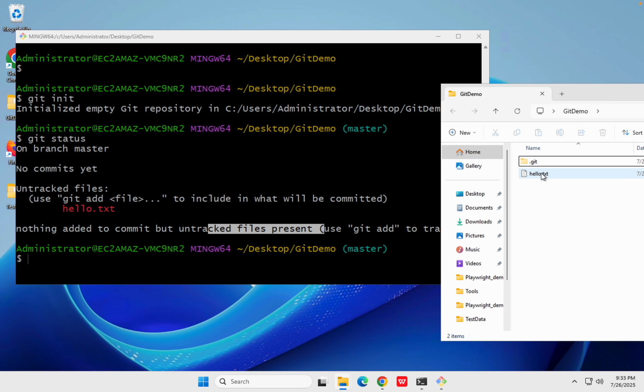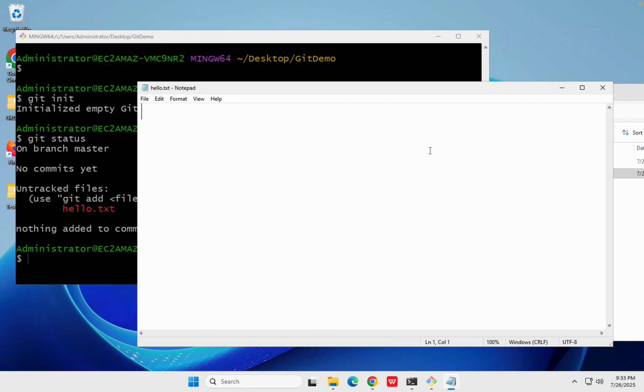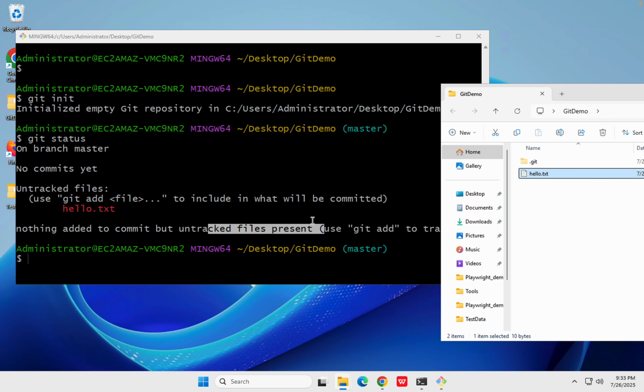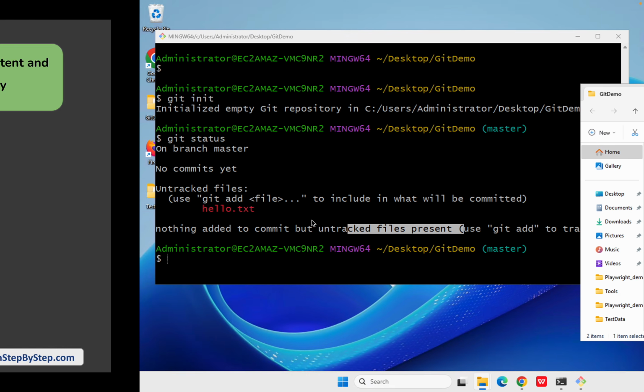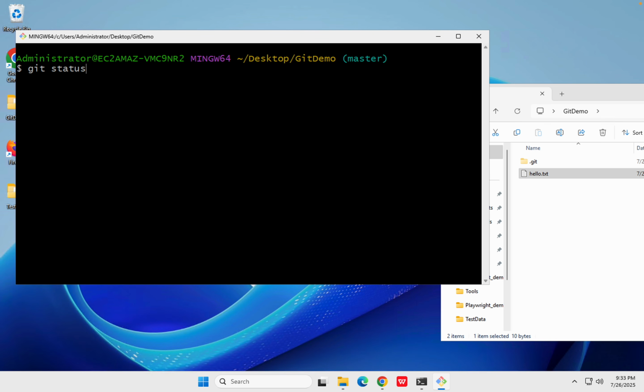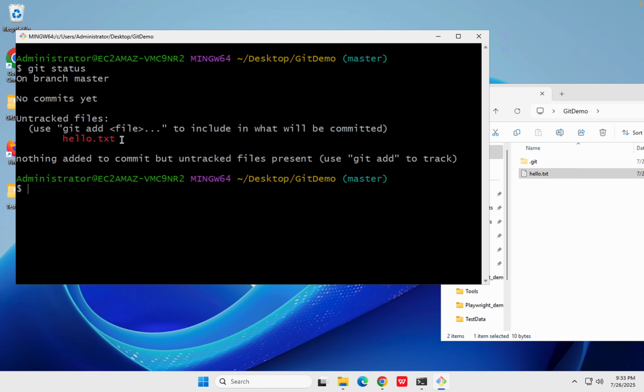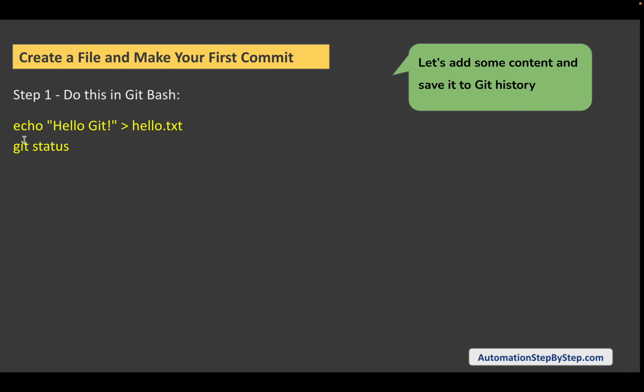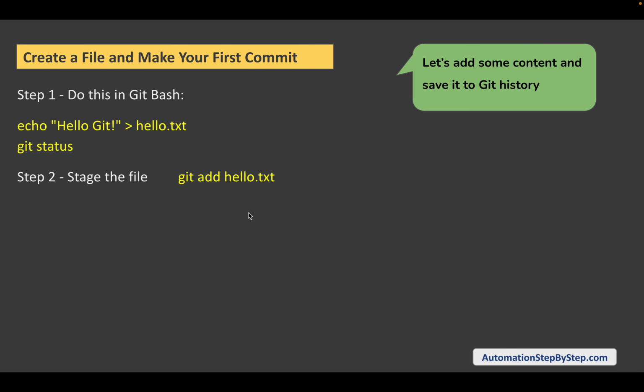So you can see this is my hello.txt file, and I will just write something here. I will say hello git and save and close, or you can even keep it open but just save your file. Okay, now if I run git status, you can see it shows that this file is untracked. Okay, and we will now stage the file or add it for committing by running the command git add and the file name.